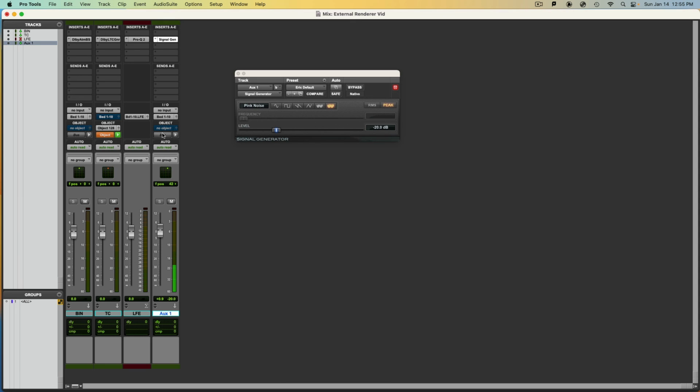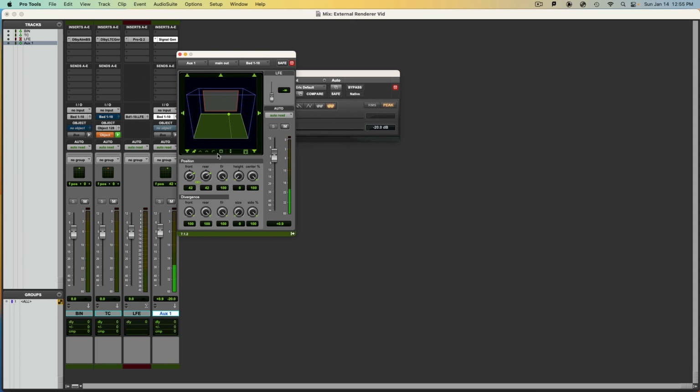If you want to check the height channels, bring up the little height panner and bring it upstairs. My speakers are upstairs above me. So I just checked all my speakers. I know I'm ready to go.